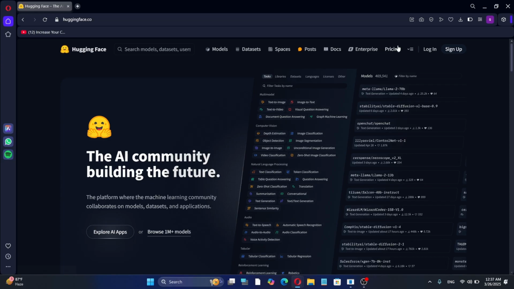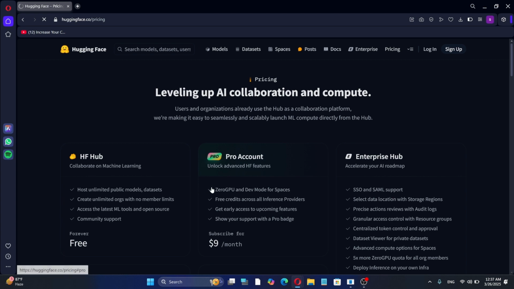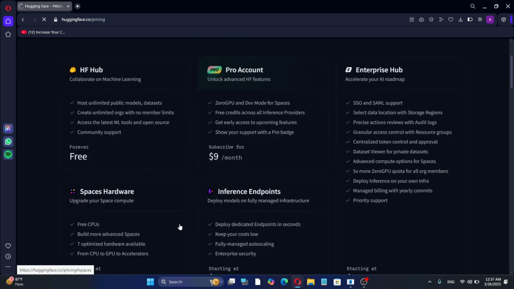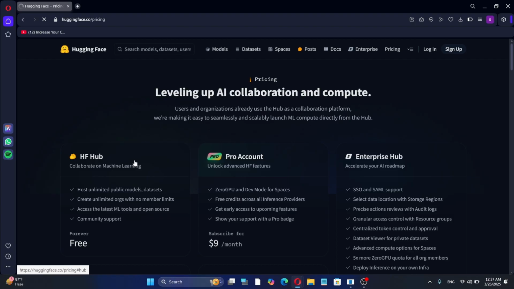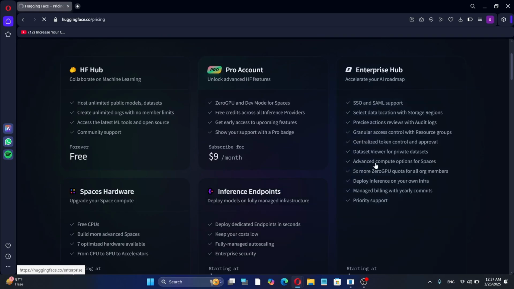As you can see, we are here on the dashboard. If you look over to the top, you will see the pricing tab. Once you click on it, you will see all their plans. They have a free plan, a pro plan, spaces, hardware, interface endpoints, and their enterprise hub. You can choose your desired plan.